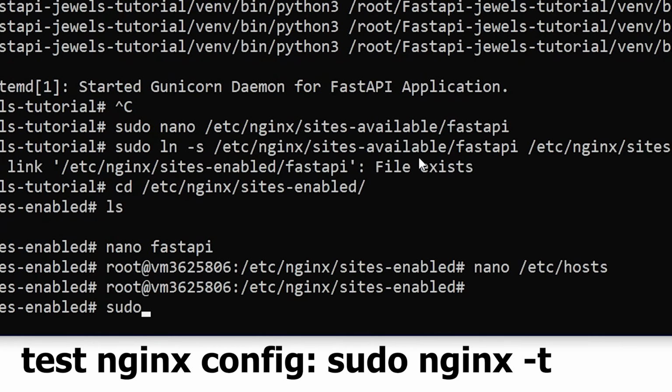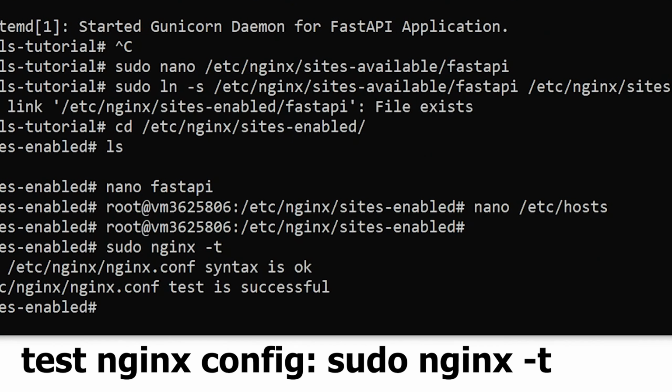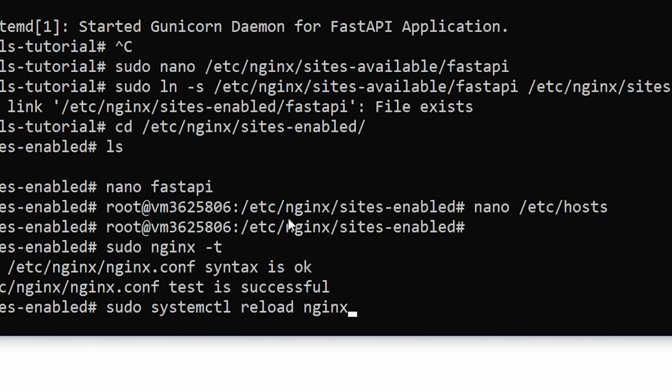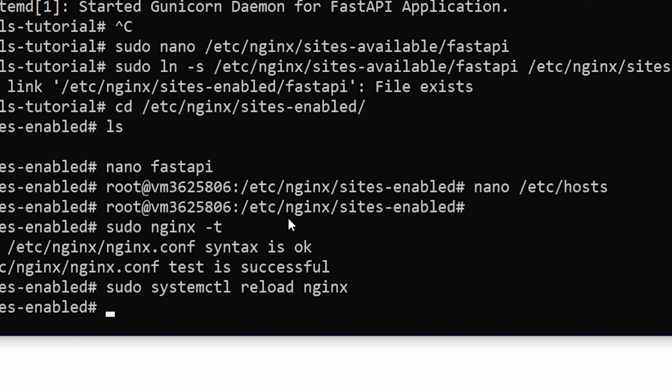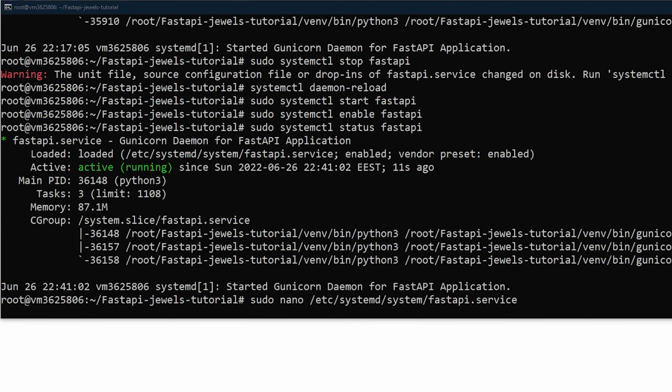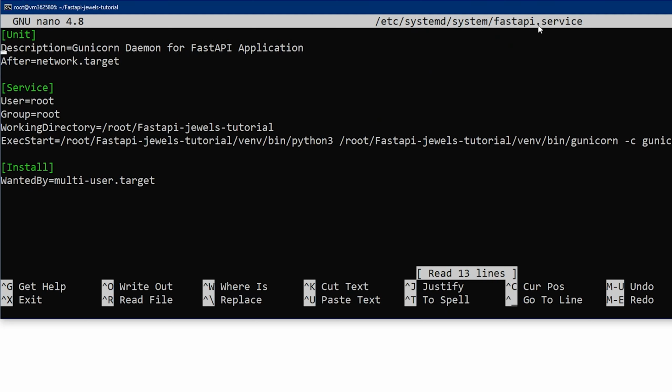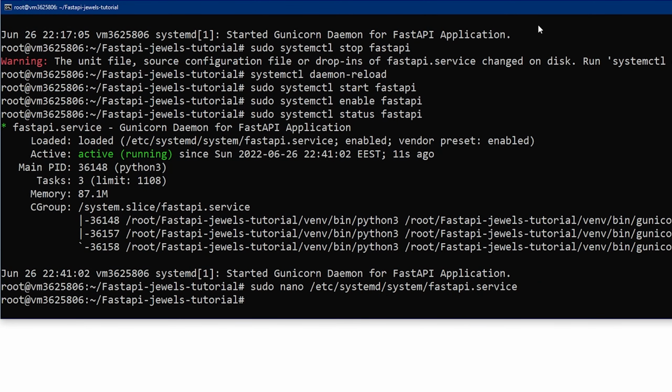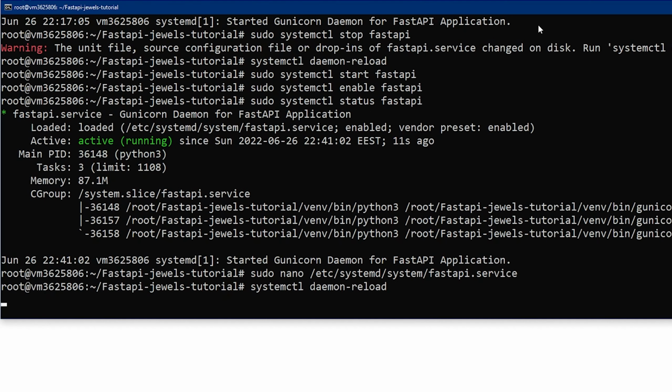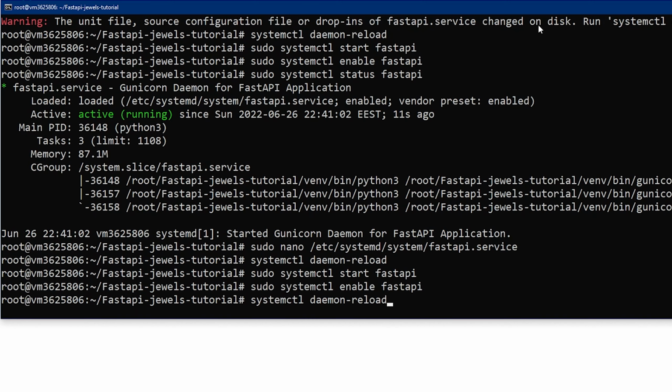Now let's test our nginx configuration with nginx -t. And everything is working, so we'll reload nginx for our changes to take place. And I'll go back to the service file to add that extra empty line that I missed, because it caused some problems off screen.